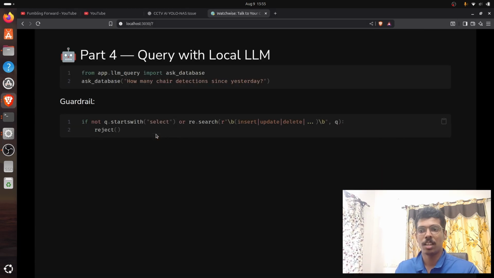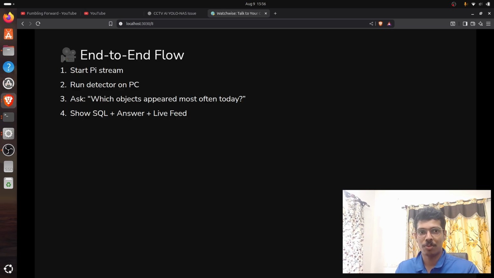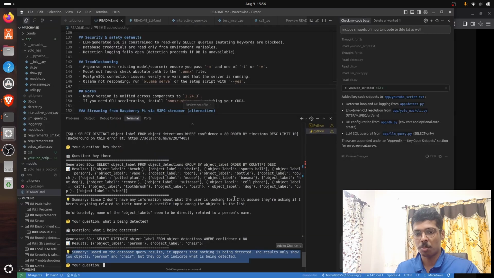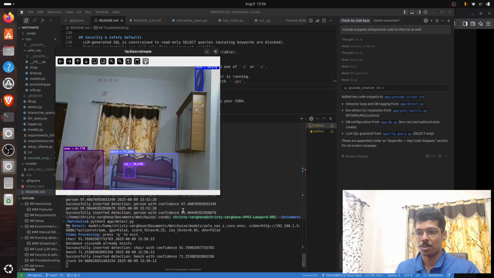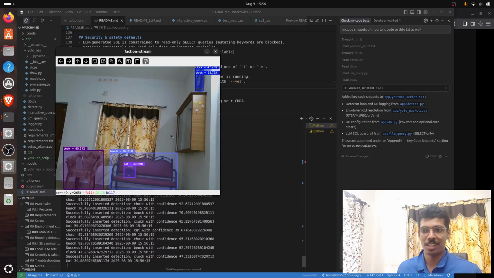So after that, we have our end-to-end flow. Let's try that as well. For example, in the normal flow, we don't have to specify even the source. We can just run it. So this is what you will see.